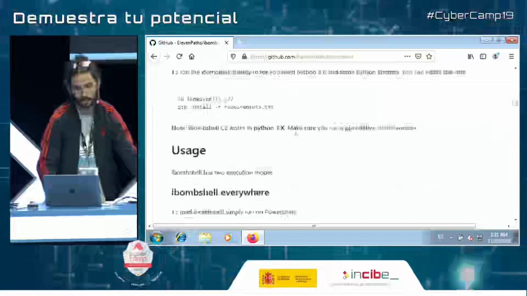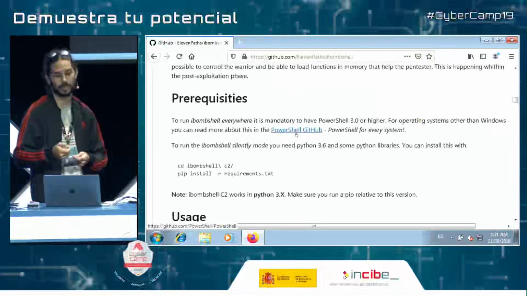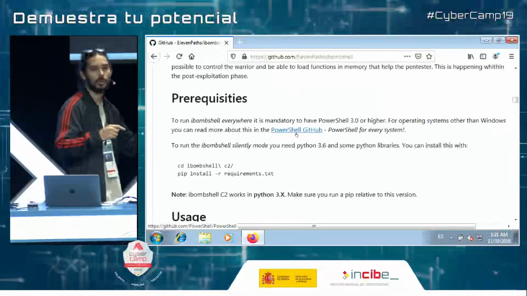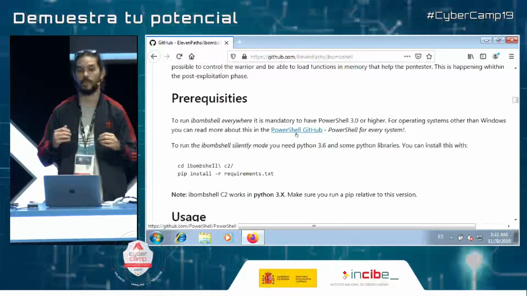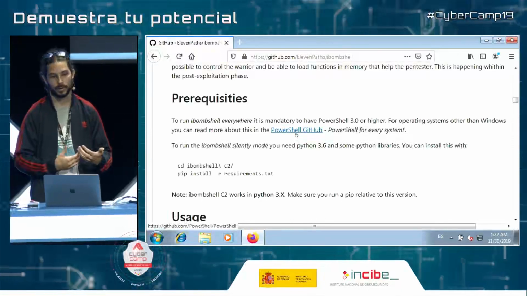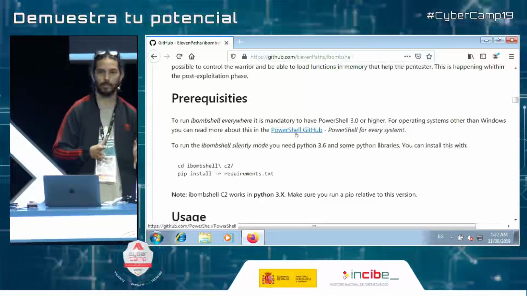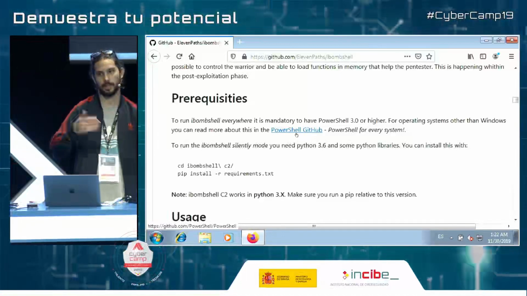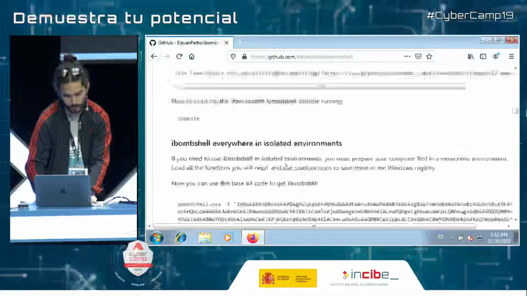Well, there are some prerequisites here too, but these prerequisites are more oriented towards Python, the second module that we are going to see, which is related to Python. We are talking about the first module here. The other working way is more similar to using C2, and we will see that later.